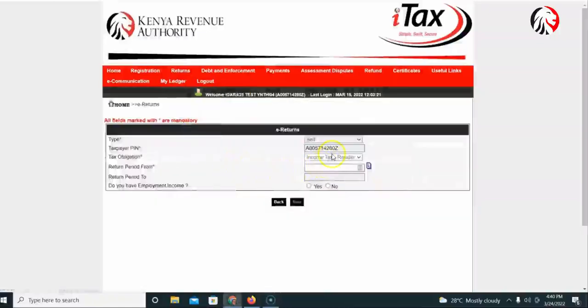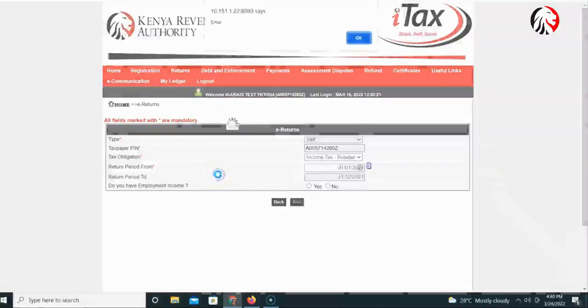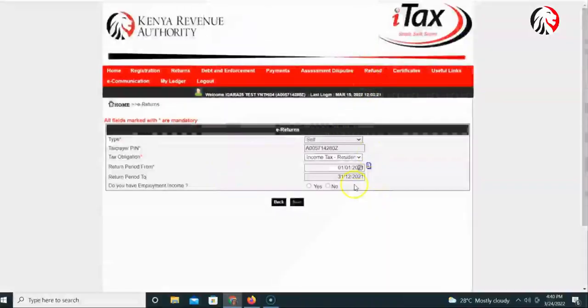You will find pre-populated details of the type, the taxpayer PIN, and the tax obligation. On the return period form, select your respective year. In my case, I will use the year 2021. So 1st of January 2021. The return period 2 will automatically pick to 31st of December 2021.